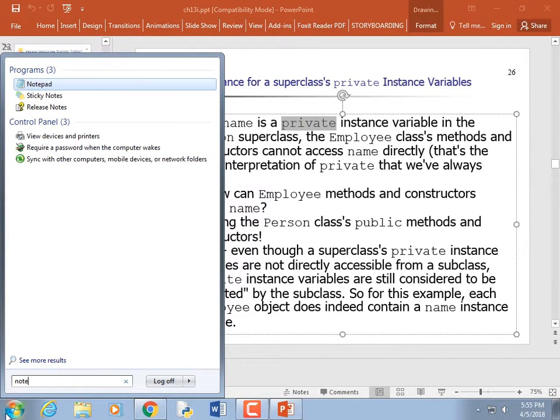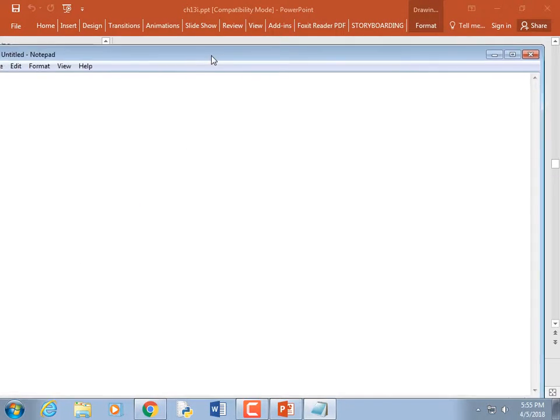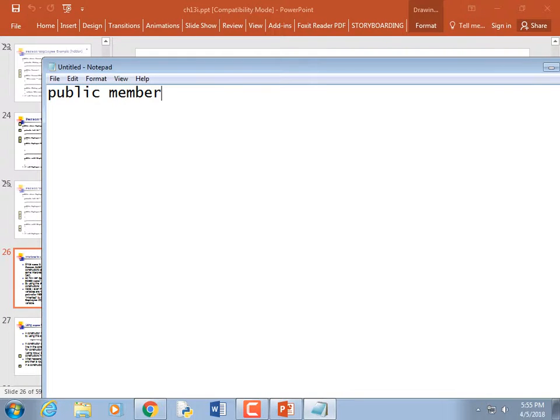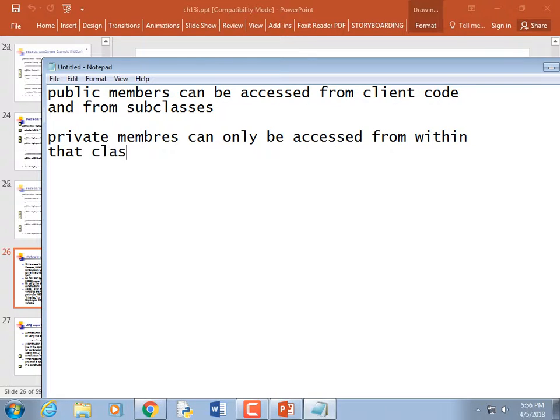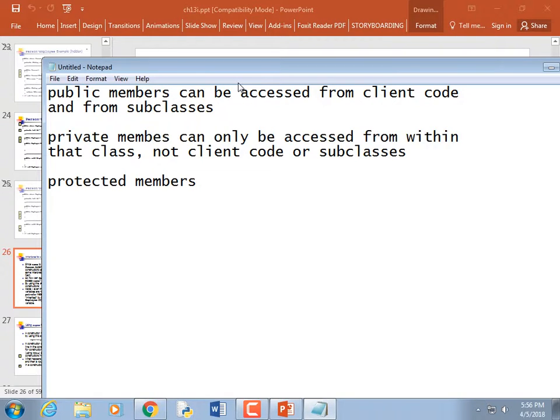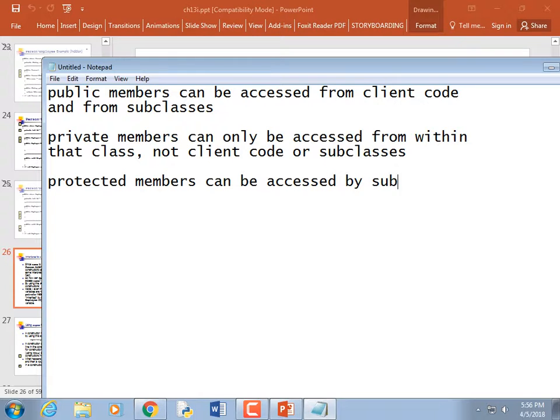Time to start making notes. So public members can be accessed from client code and from subclasses. Private members can only be accessed from within that class, not client code or subclasses. Protected members can be accessed by subclasses, but not the client code.